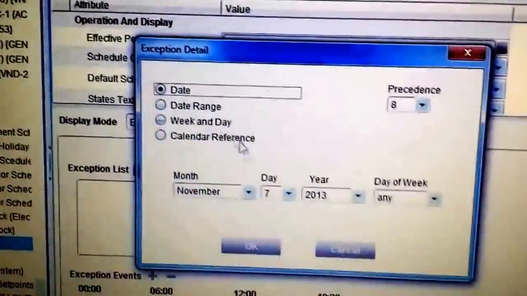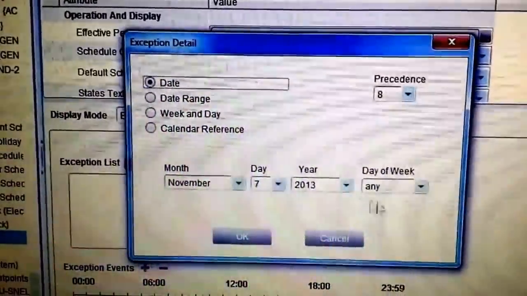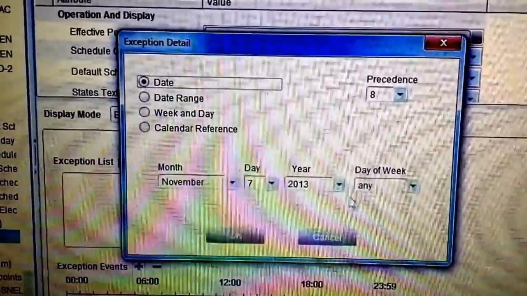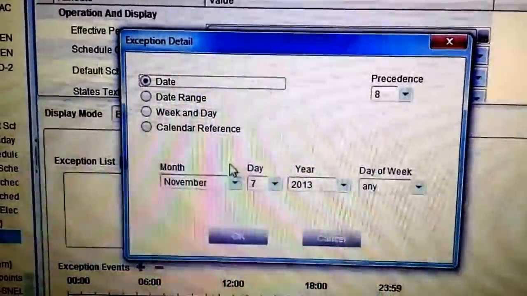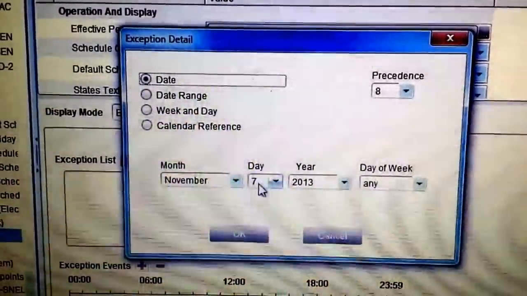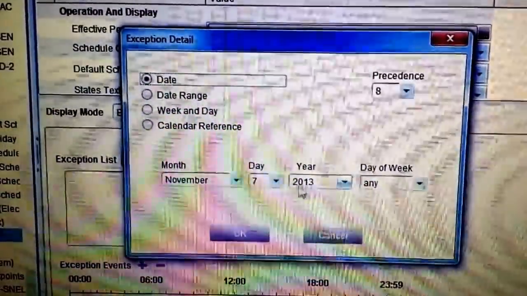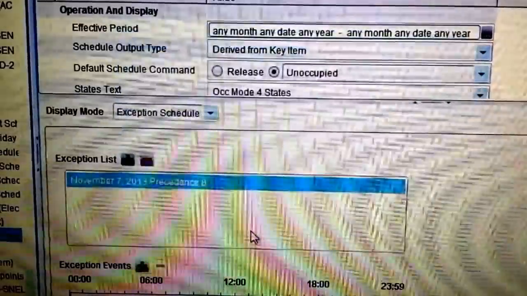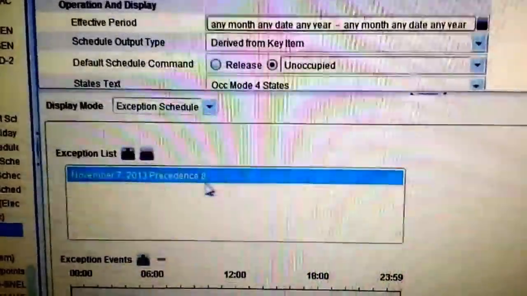I'm just going to select date. I'm going to leave today's date highlighted because that's what I want it to do. I don't need to worry about the day of the week because the only thing that I need is the month, the day, and the year, which is today. Once I hit OK, that time is going to appear in this window.